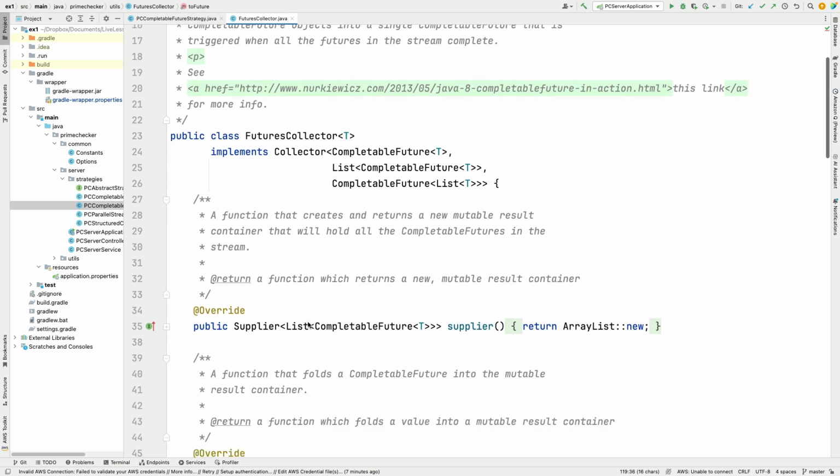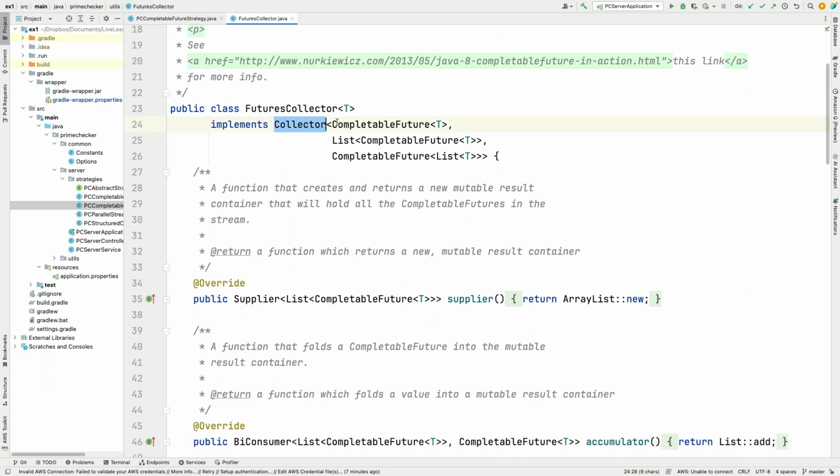What is the FuturesCollector? FuturesCollector is a collector that's going to take a stream of completable futures to some type T, some generic parameter, in this case going to be integer. Sorry, it's going to use an accumulator that's going to accumulate this into a list. We'll see how that works in a second. And then the final parameter here, it's going to return a completable future to a list of T. And when that completable future triggers, that means that all the operations have finished running asynchronously.